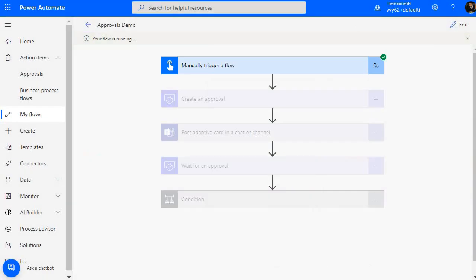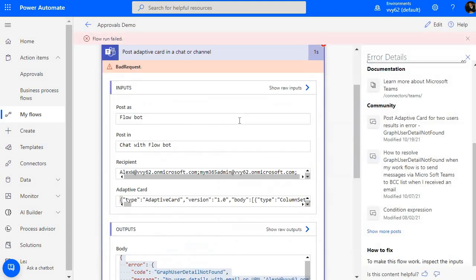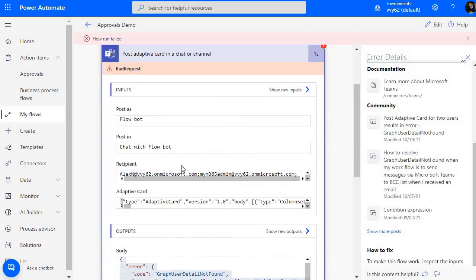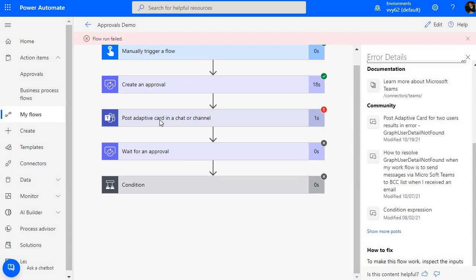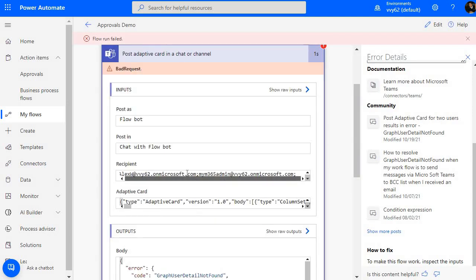So over here you will see that it has started. It is going to create an approval, then it will send it to the post adaptive card within a chat. Now it has created an approval, and over here you will see that it has thrown an error. Why did we get an error? That is because we have specified multiple values over here. That is not allowed. They need to be specified within an array, and that needs to be iterated.